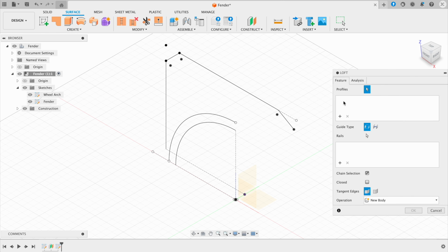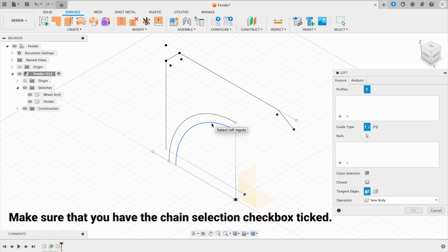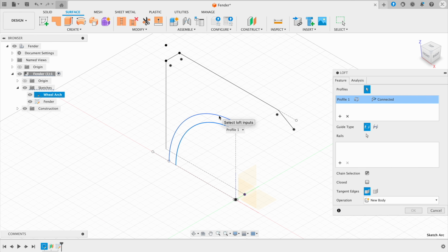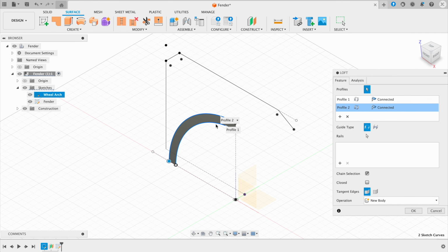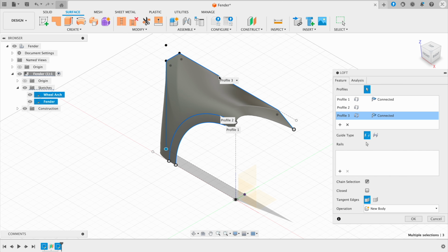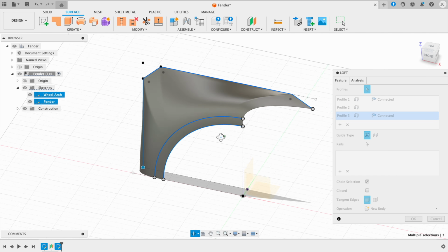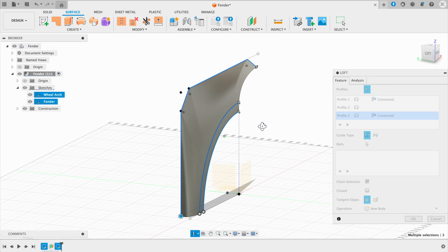Then, in the profiles here, I want to choose this bottom wheel arch first. And then I want to choose the second wheel arch. And you can see it stretched this across the 2. And finally we choose this line here. Now you can see that's drawn our wheel arch.